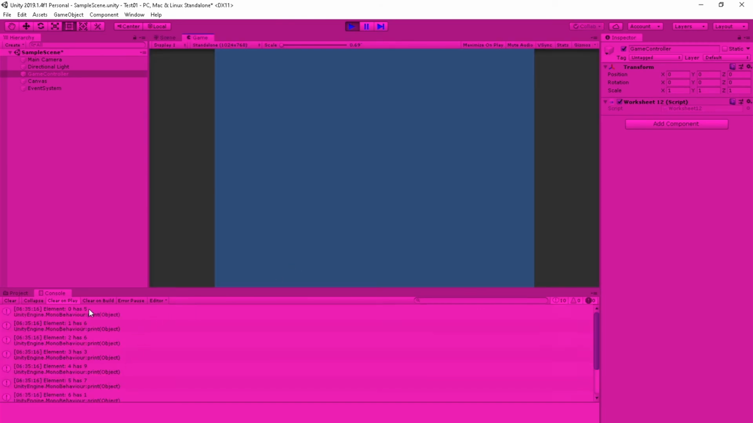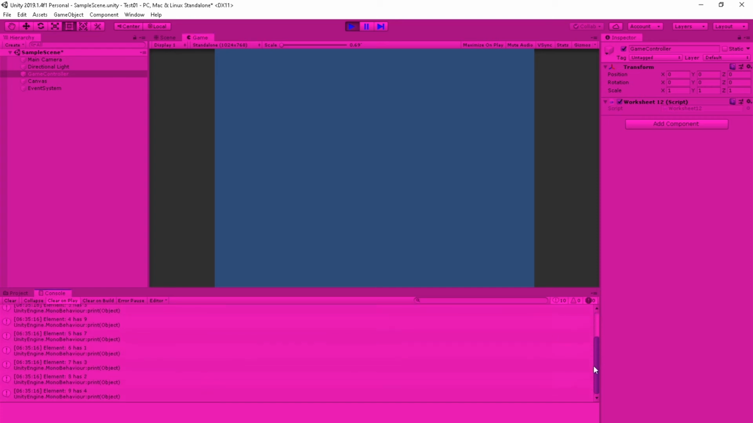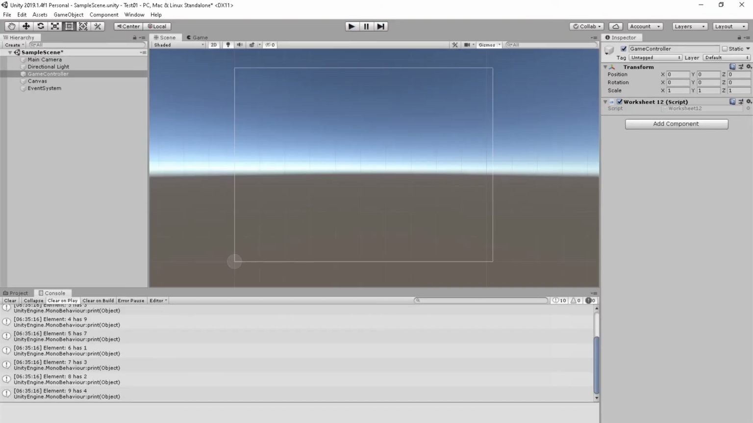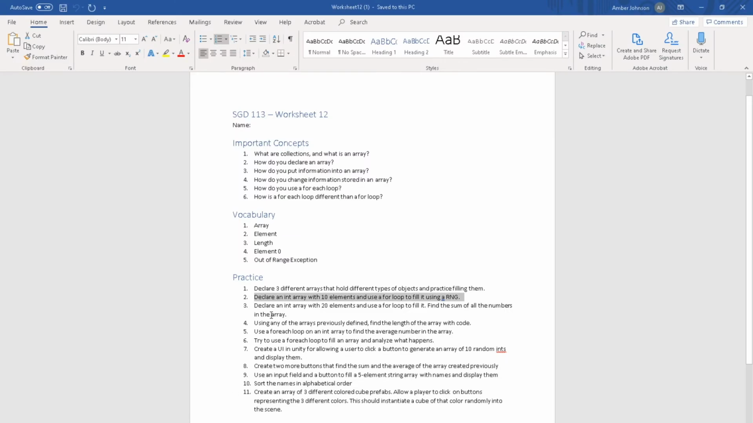So element 0 has 5, element 1 has 6, and it goes all the way down through. And we do stop at element 9. If we did try to accidentally access element 10, we would get that out of range exception right here. Okay, let's go on to the next one. It's just a little bit more practice.